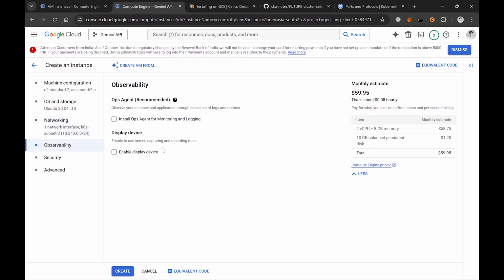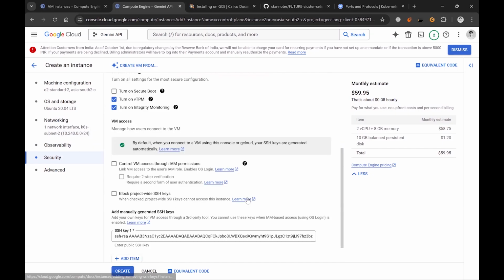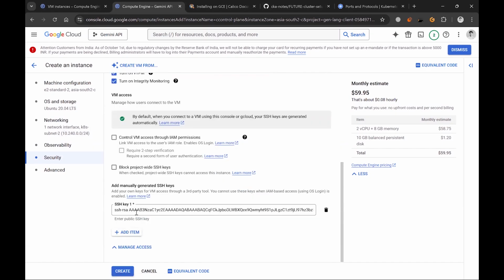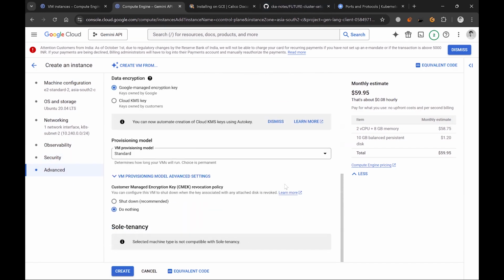In the observability, I don't think we needed to change anything. Same goes for security. We did have to change a few things in security, like adding the SSH key, but this is the same SSH key from the previous control plane, so it will work fine. And this will also be fine, I think. So we can go and click create.